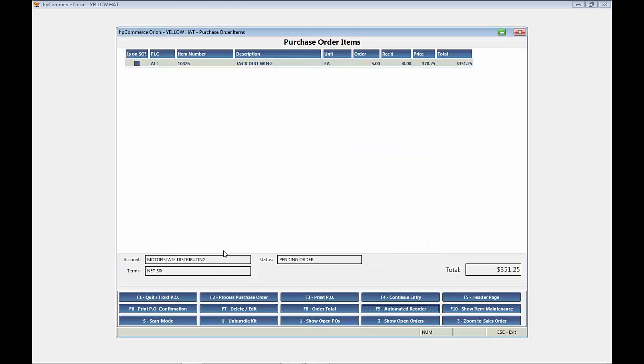So it's gone through and it's checked all the product lines for the vendor. It's checked to see what needs to be brought up to max for us, and it's added items onto the PO. Just like we saw in our purchase advice report, it sees that we need to order 5 of this Jack Dirt wing in order to bring this up to max. From here, this is just a regular PO.